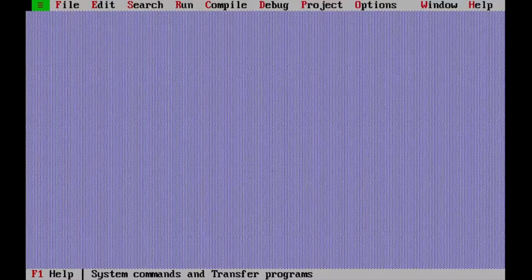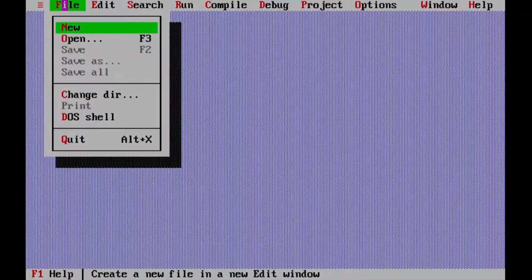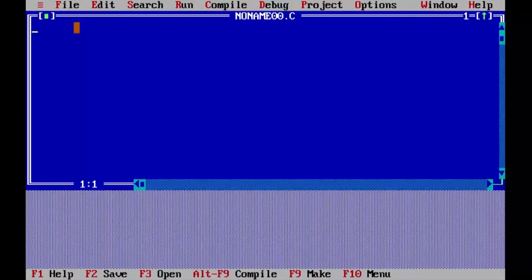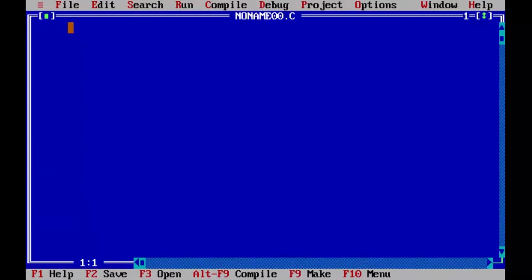Turbo C IDE is open now. Select New from File menu to create new program. Press F5 to zoom in the window. In this program, we are doing multiple initialization and multiple incrementation in for loop. So let's start.